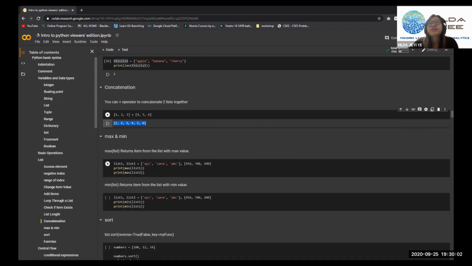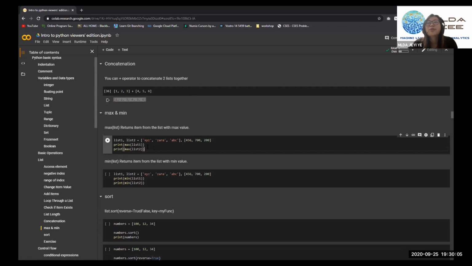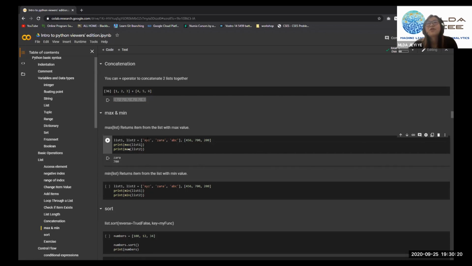Then we also have some other native functions for lists in Python. First, we have max and min. We can use the max and min functions to get out the item with the maximum value and the item with the minimum value. This works for strings or numeric values as well. For strings, the maximum will be according to alphabetic order. The letter Z, which is the last alphabet, will have the highest value. That's why in this case, Zara is the maximum in this list.